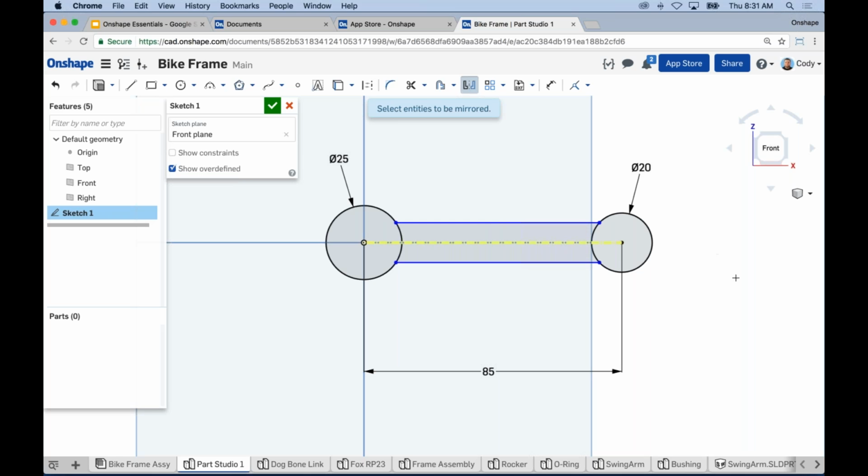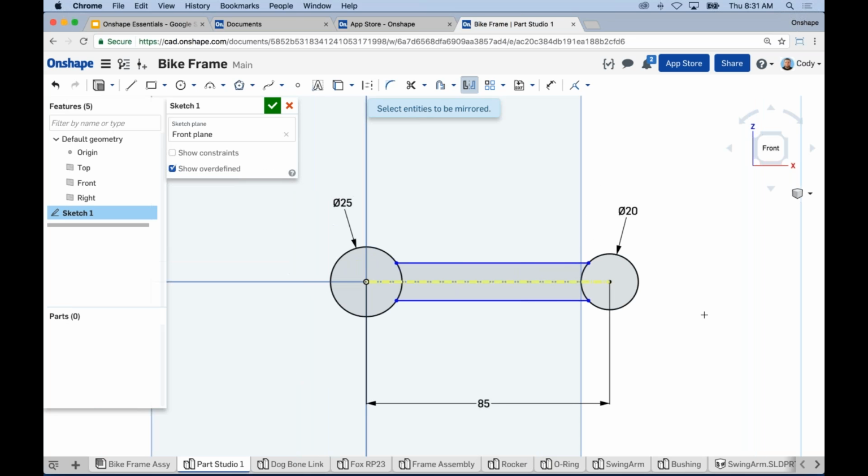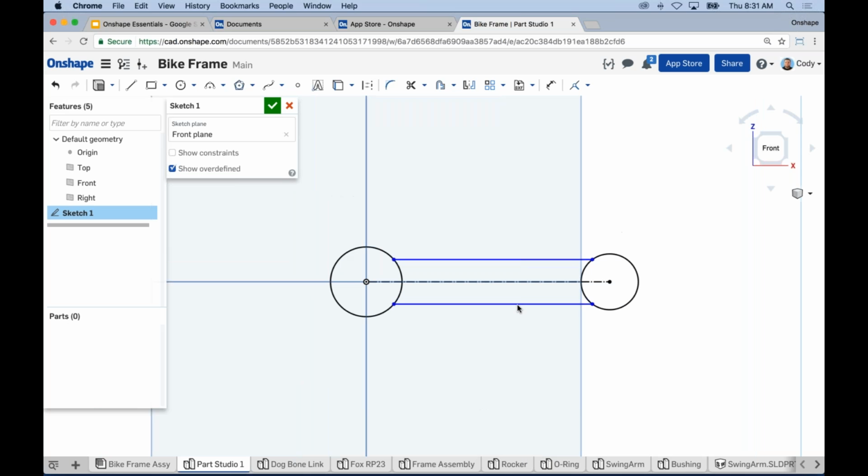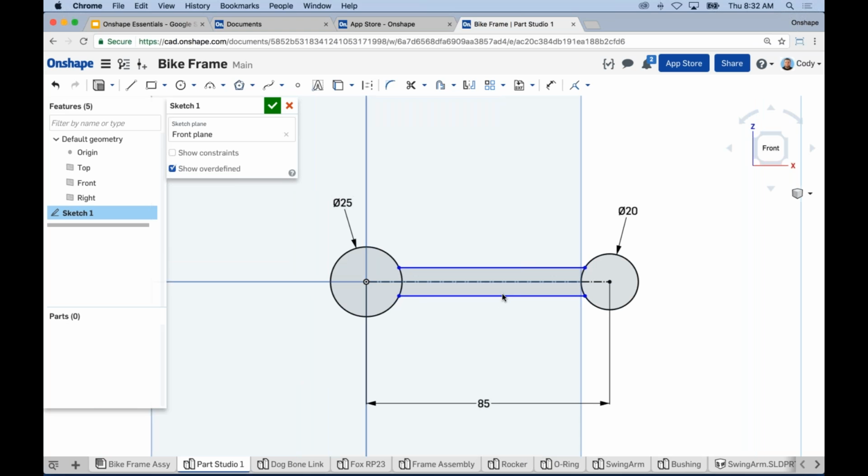Right? Now, what I want to do next is, of course, add a dimension. Now, you may ask yourself, well, why couldn't you have just sketched the two lines? And the answer is you could have. The neat thing about the mirror is you get that symmetry about the construction line. Right? So it's easy for me to add a dimension and ensure it's still centered over that construction line. I'll select dimension, left click to place, and enter my value. In this case, 16.